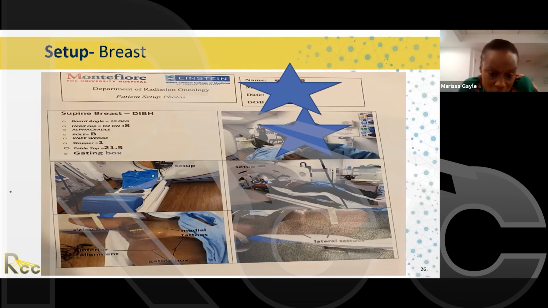And then you can see here the patient had medial tattoos. She is a 2-field breast, this one. No, I'm sorry, she's a 3-field breast. I see the supraclav tattoo. So we're gonna line her up. And you can see by this, she has a knee wedge underneath. She's nice and flat. She's on the angle board and her arms up.